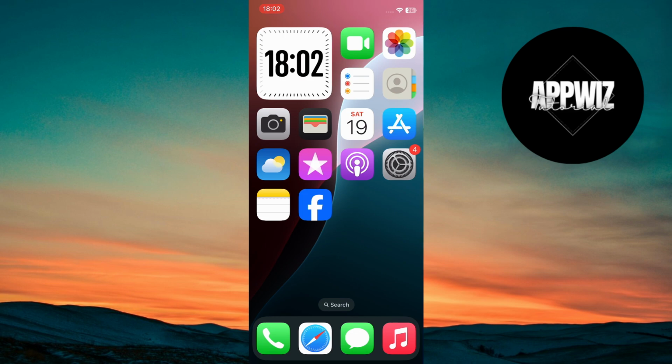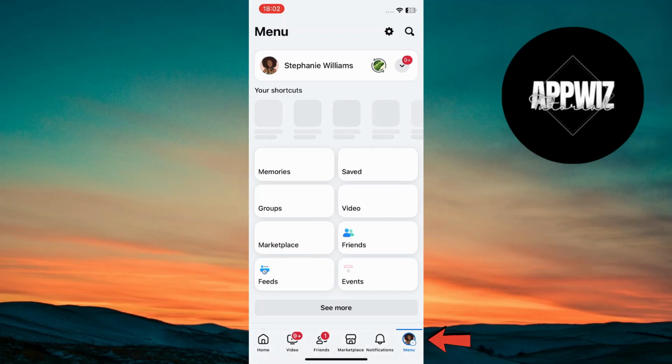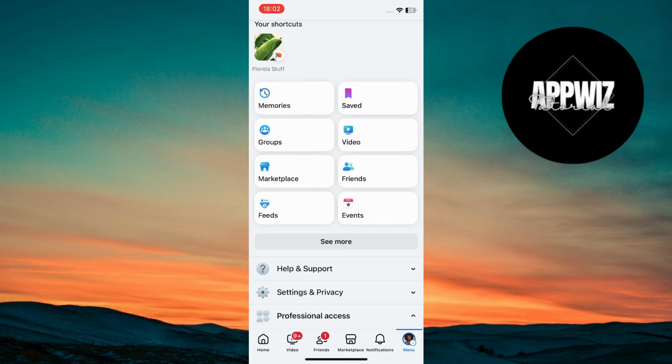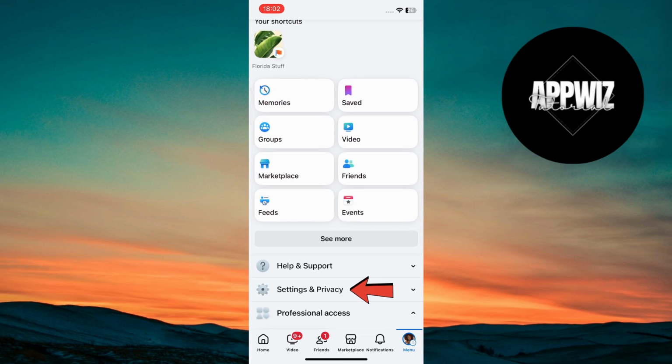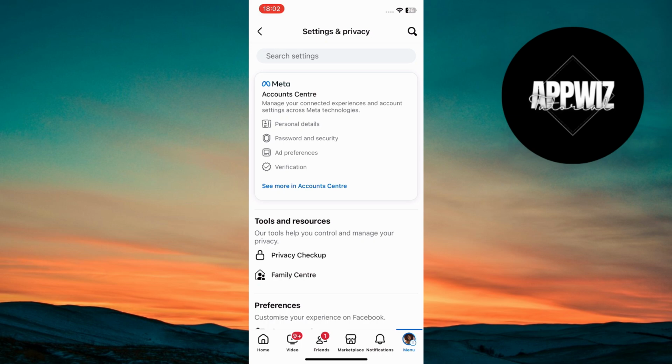First, open the Facebook app on your phone. Now tap on the menu icon. It's the three horizontal lines usually at the bottom right on iPhone or top right on Android. Scroll down and tap on Settings and Privacy, then tap on Settings. From here, scroll down to the Privacy section and tap on Privacy Checkup.